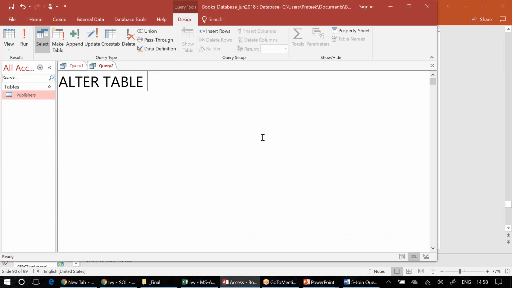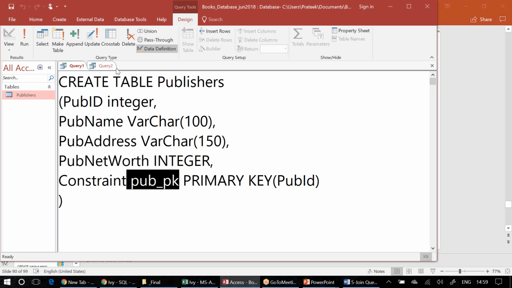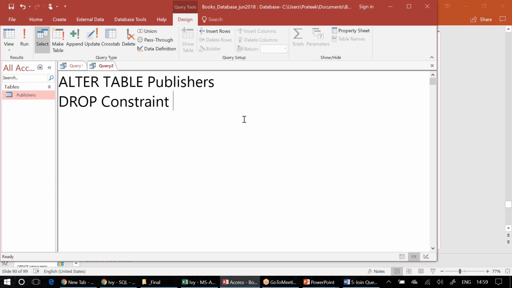So alter table and let's say publishers. Now what do we want to alter? We want to drop the constraint. Suppose I want to remove the fact that pub ID is the primary key. I want to keep the pub ID column there, but only remove the fact that pub ID is the primary key. So drop constraint. And what constraint should we drop? Which constraint should we drop, guys?